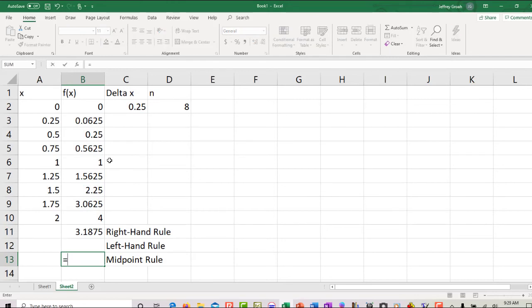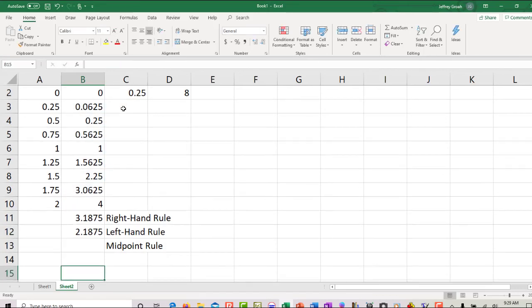For the left-hand rule, we'll hit the sum. In this case, we use left-hand endpoints times our delta x. Notice that the left-hand rule is slightly less, the right-hand rule is slightly more than the actual value. We're expecting the actual value to be about 2 2/3.